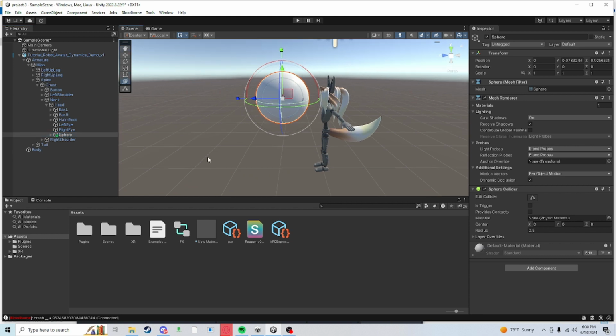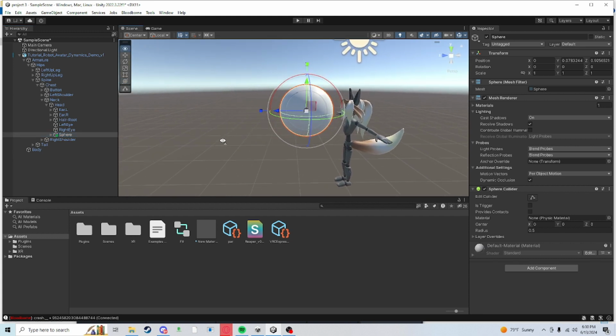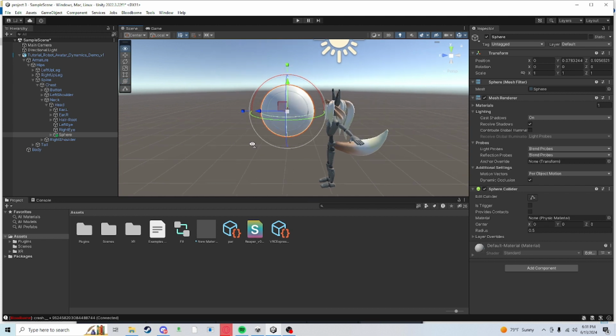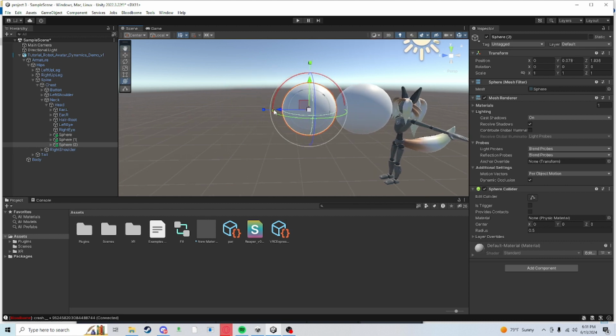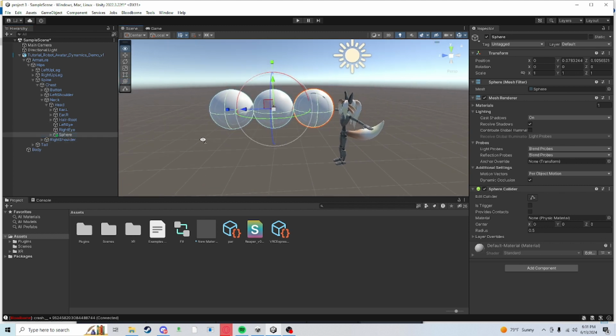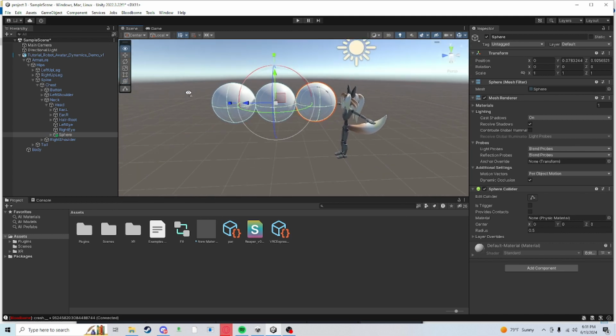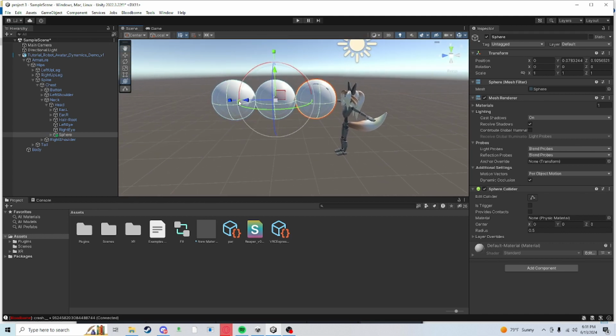Alright, so now that it's attached to our head, we're going to do Control D. And we're just going to make another sphere. Control D. Make another sphere. And we're going to attach these two back to this one. And now see how they're all connected? We're just going to do Control D.